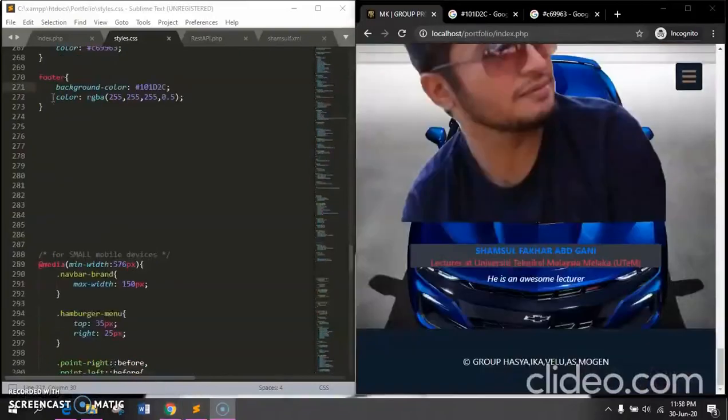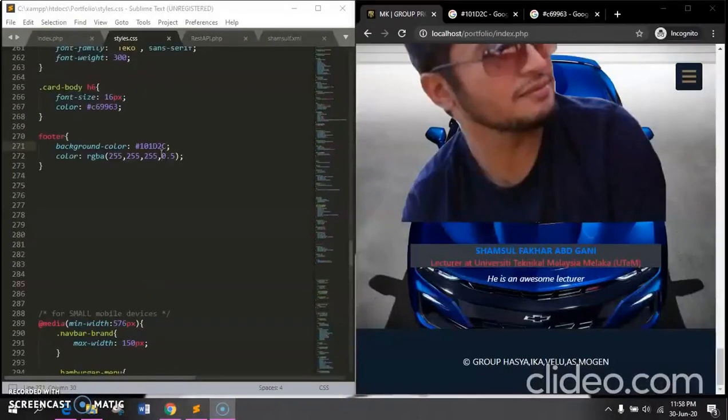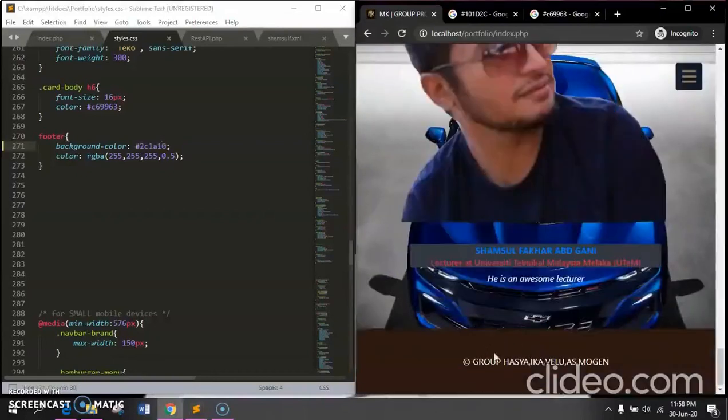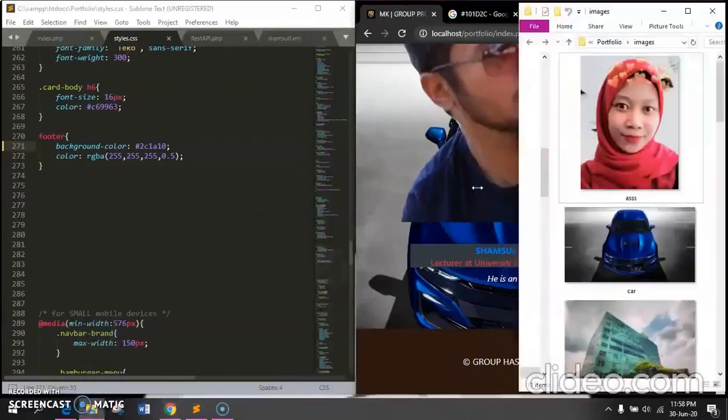For footer, this one, this is for copyright background. As example, we can change the color to this one. So I already briefly explained about styles.css. Now I will move to image file.